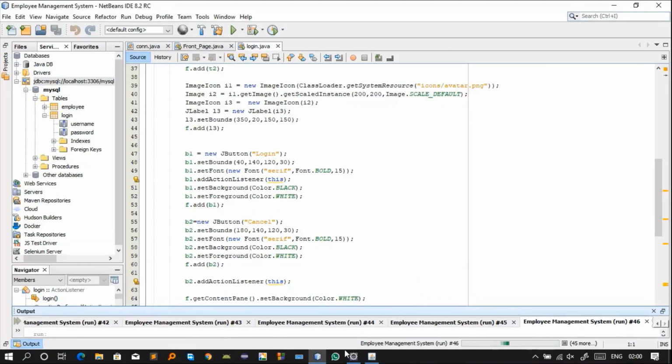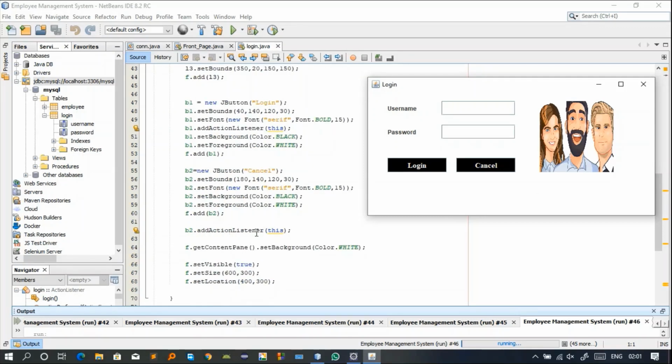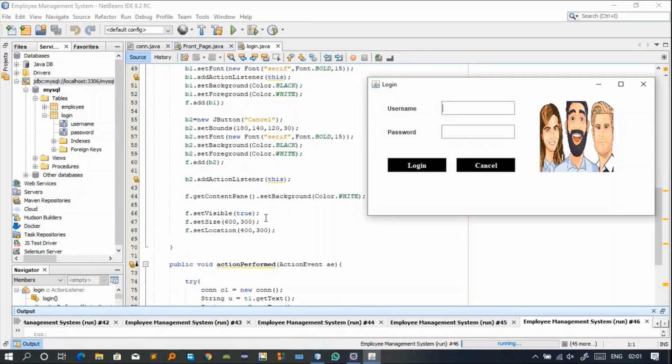I'm giving this button the add action listener feature, and the background color is black and the foreground color is white. So this is the foreground color and this is the background color. I'm adding this button to this frame F, that is object F, and that object is of class JFrame, and I'm doing the same for the B2 button.